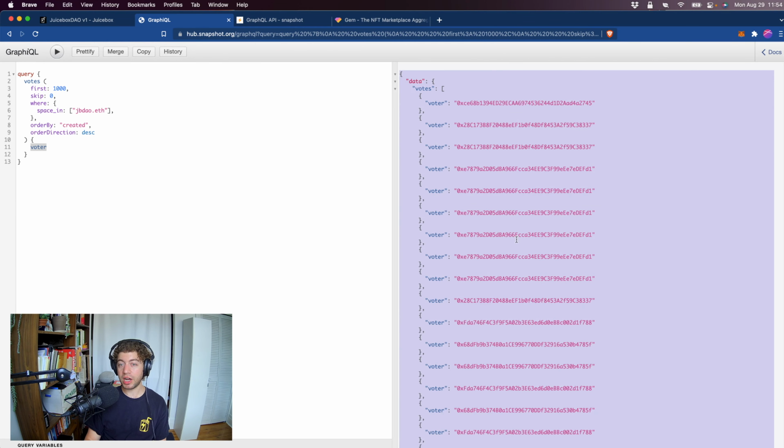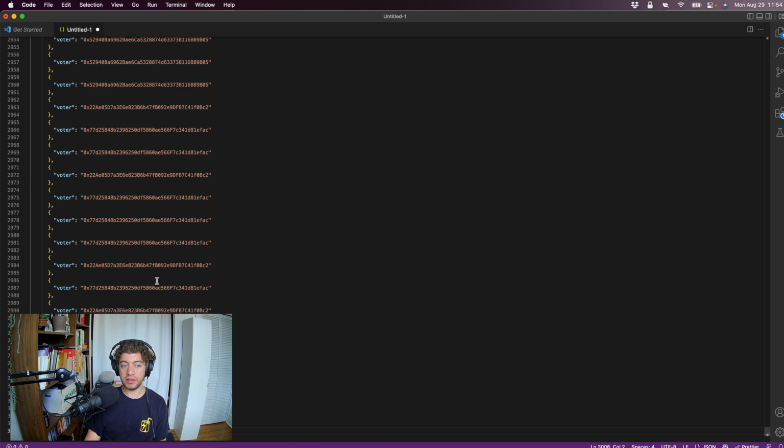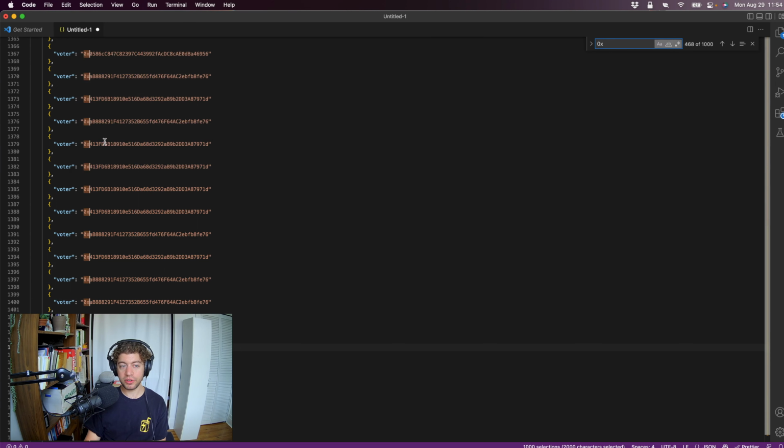The first thing to do is to copy the data over here. Then I'll open up a new text editor. In this case, I'm using VS Code, and paste the results in. Then I'm going to use a little bit of VS Code trickery. I'm going to do a Command F, find 0x, which is obviously the beginning of every wallet address in this list. Then I'll do selection, select all occurrences.